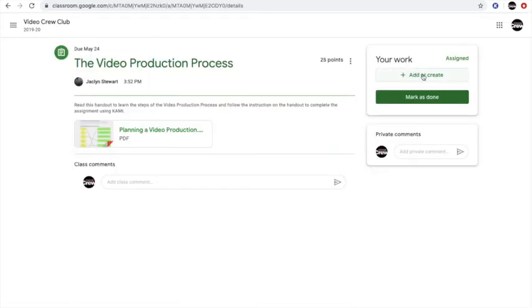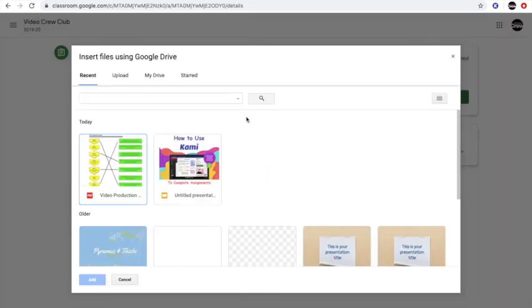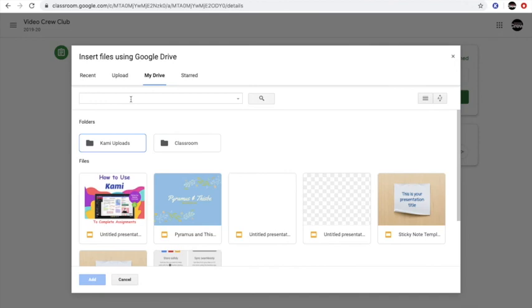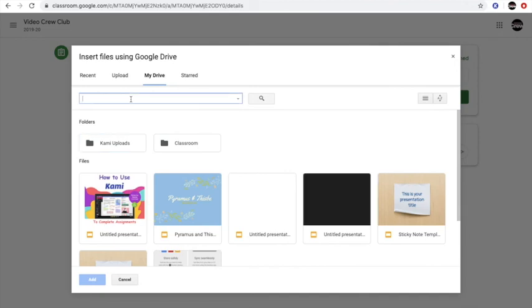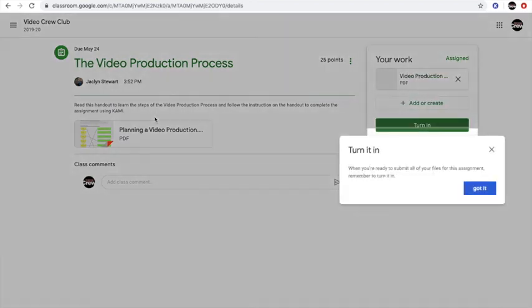And finally, we need to turn it in. Just because you saved it doesn't mean it's done. So I'm going to add my work and attach a file. I'm going to go to my Google Drive. It will be in my recent, but if you don't see it in recents, you can go to your Google Drive and search for it by name. This one was named the video production process. If you named it, like I told you to, it should be easy to find and it should pop up in your list, and you can just click on it and it will automatically upload to Google Classroom.